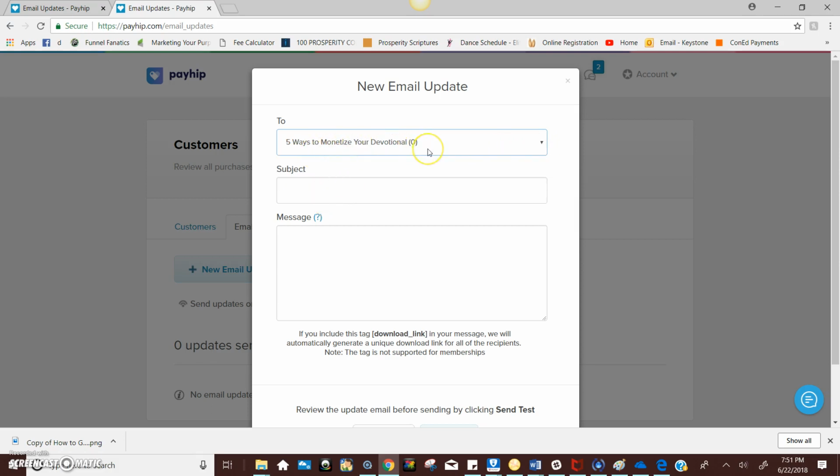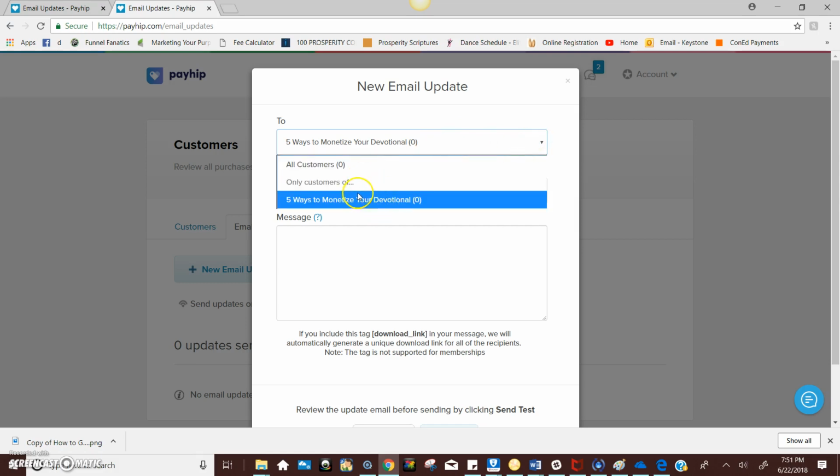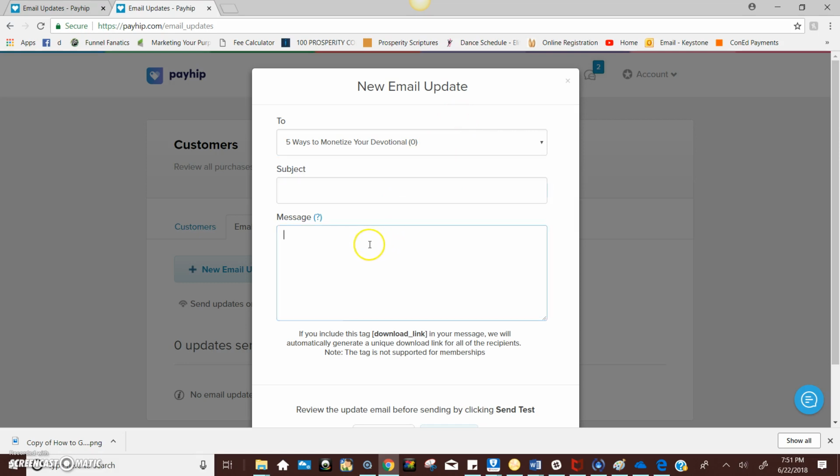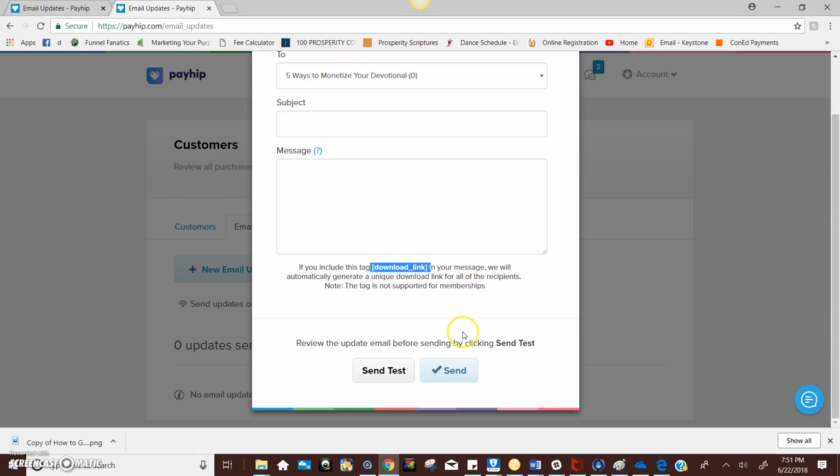Say, 5 ways to monetize your devotional. You can have 5 ways to this, that, and the other. You can have 10 products, and if you only want to talk to those who bought a certain product, it will list them individually here, and you can contact those people. So you can write your subject line, you write your message. If you need to send the download link again, you can also do that. It gives you instructions on how to do that. And you can also send a test email.